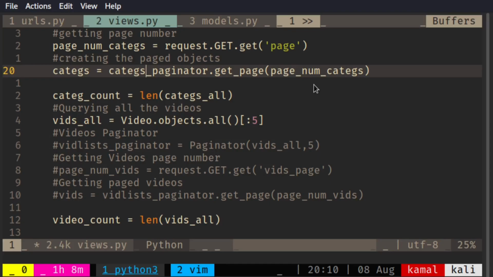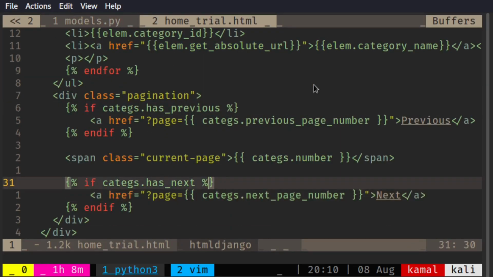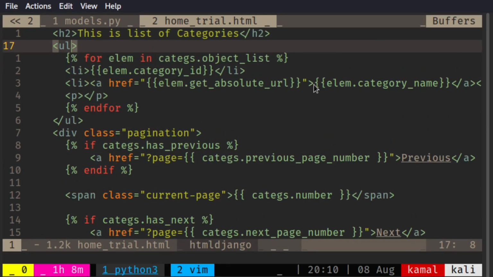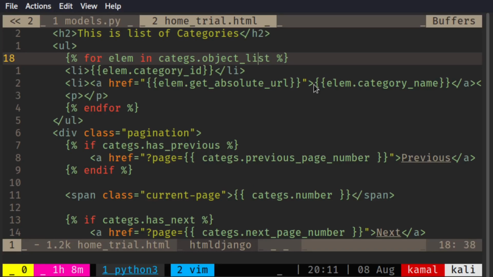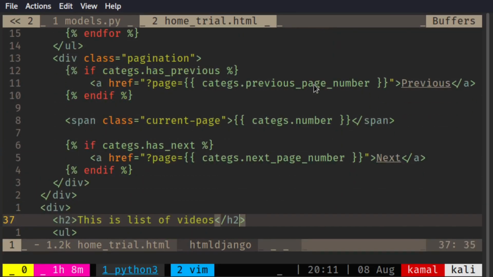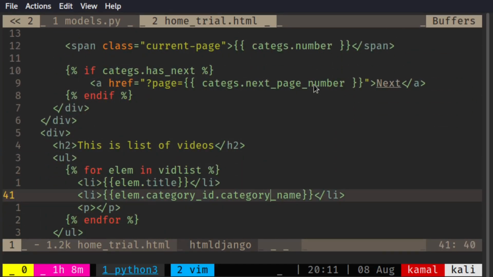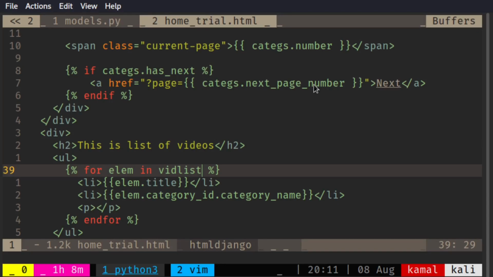When you are going to enumerate, if I go up, you will see that we will be using catx.object_list. This is the difference between the paginator object and the regular object. If I go down, I will show you the regular object that is available in the videos. In the case of videos, I don't see the object list because this is a regular object query list. But the earlier one for categories is the paginator object. That is the difference, and the rest of the things remain the same.